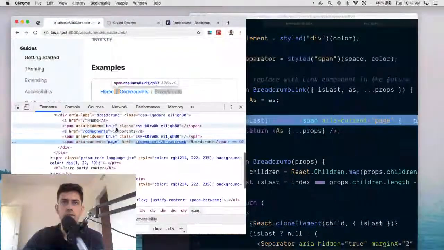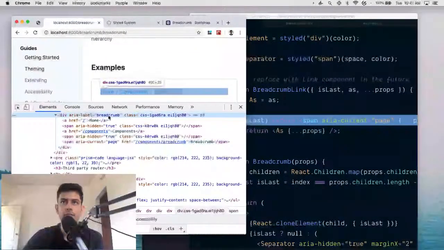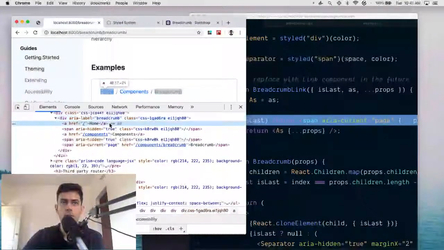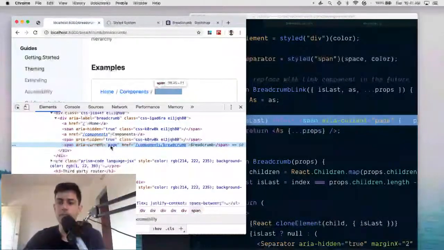Cool, so this is what we have. This is the breadcrumb. And then there's the home, which is an anchor. It will pronounce it as that. Then it has an aria-hidden, so it will be skipped. Then it has the components next link. This is skipped, and then this is breadcrumb. It will tell you that this is the current page.